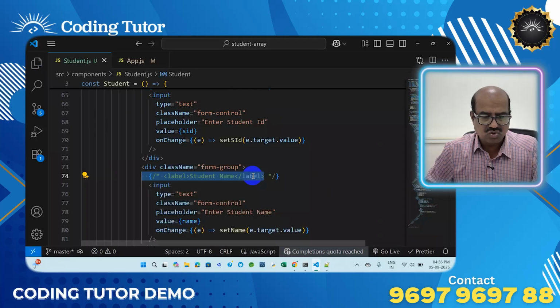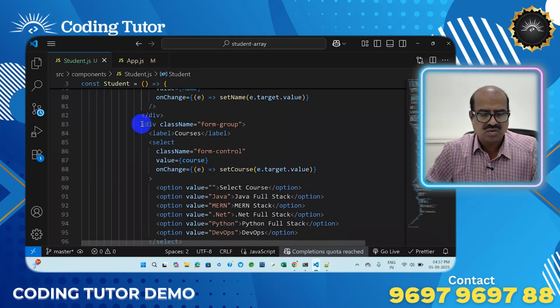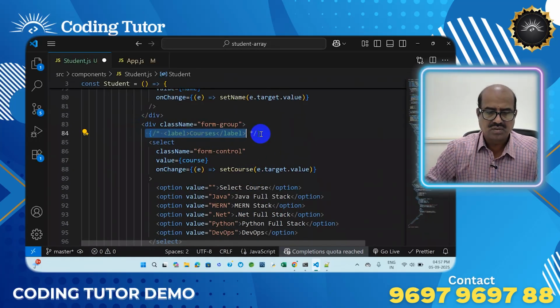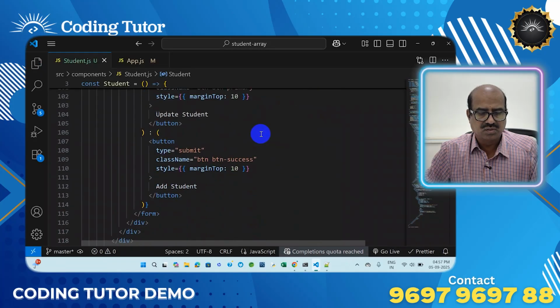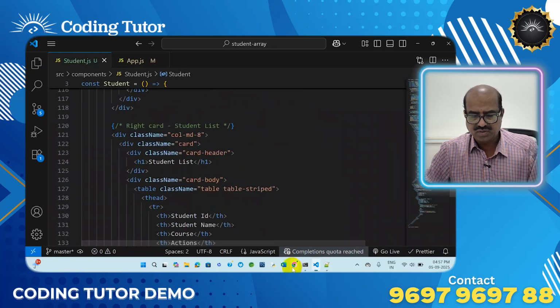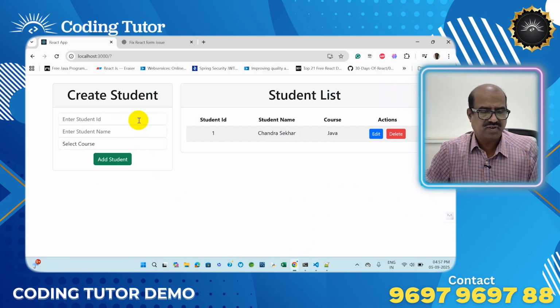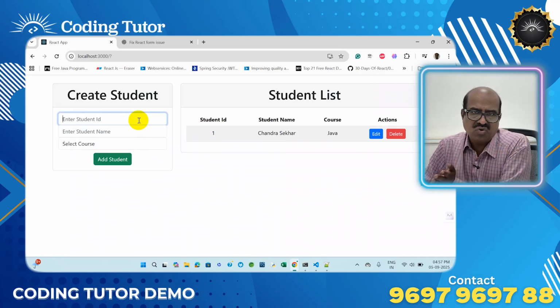Okay, so I'm going to make the label a comment. Save it. So that's fine. Now go back to here. This is the way we are getting, right? Now the look and feel is okay, fine. This input box says 'enter student ID'. That placeholder you can remove, or else the labels you can remove.